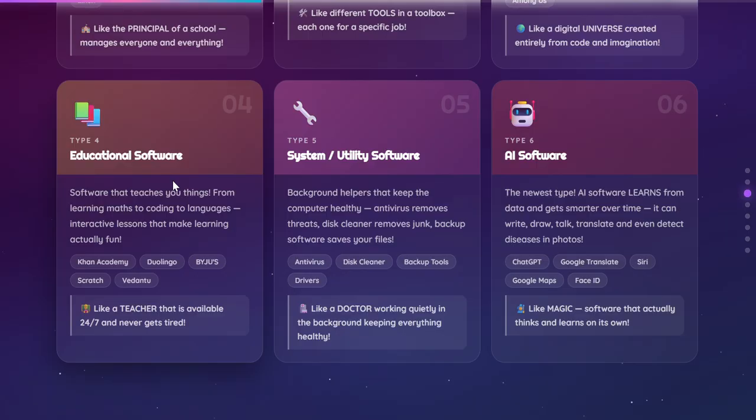Type 4. Educational software. Software that teaches you things, from learning maths to coding to languages. Interactive lessons that make learning actually fun. Examples are Khan Academy, Duolingo, BYJU'S, Scratch, Vedantu. So you can think of it like a teacher that is available 24 by 7 and never gets tired.